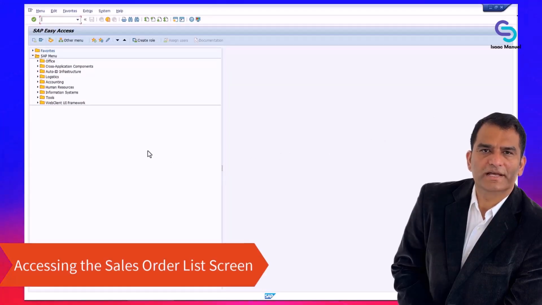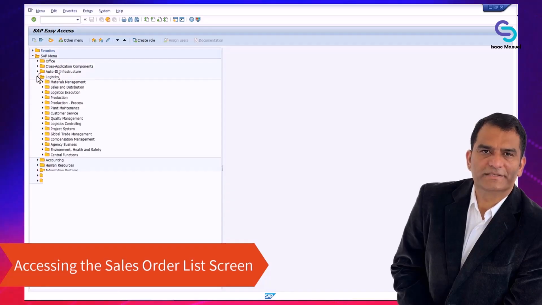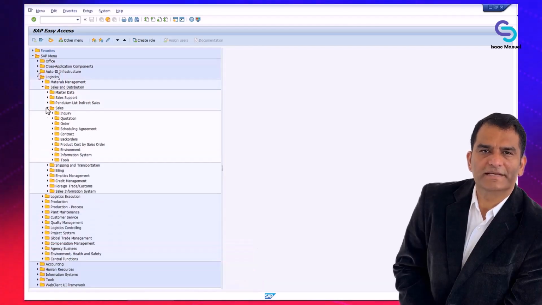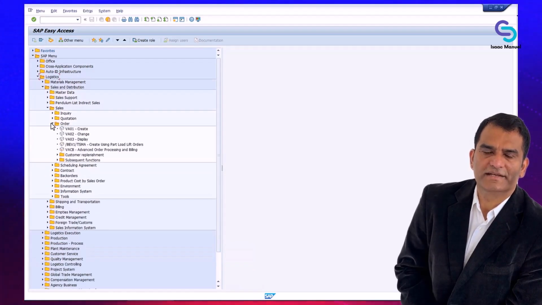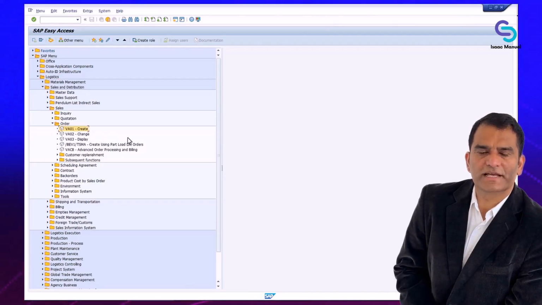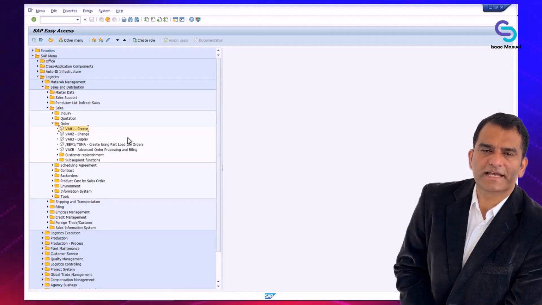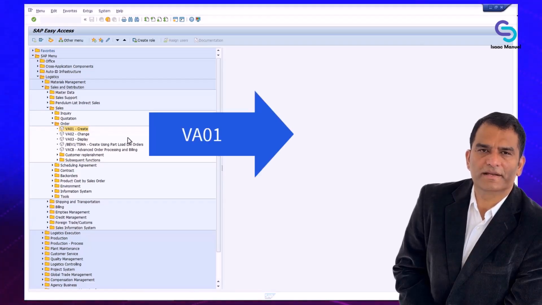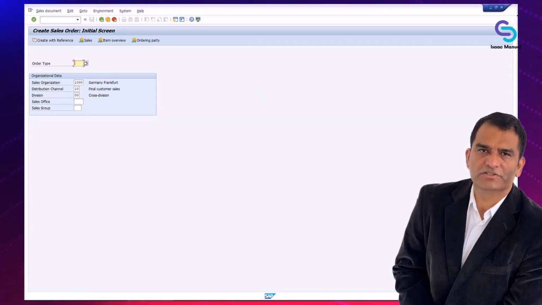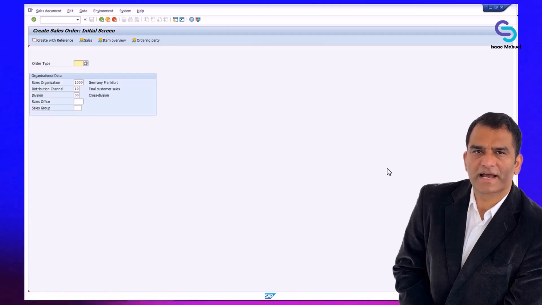To effectively create a new sales order in SAP, begin by navigating to the sales order creation screen. Starting from the SAP Easy Access screen, select Logistics, proceed to Sales and Distribution, then choose Sales Order, and finally select Create. The transaction code is VA01. This transaction code is specifically used for creating new sales orders within SAP, facilitating the accurate entry and tracking of customer orders.